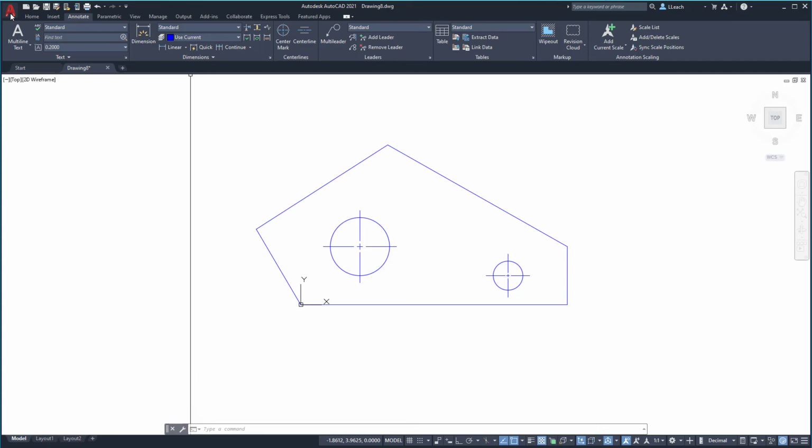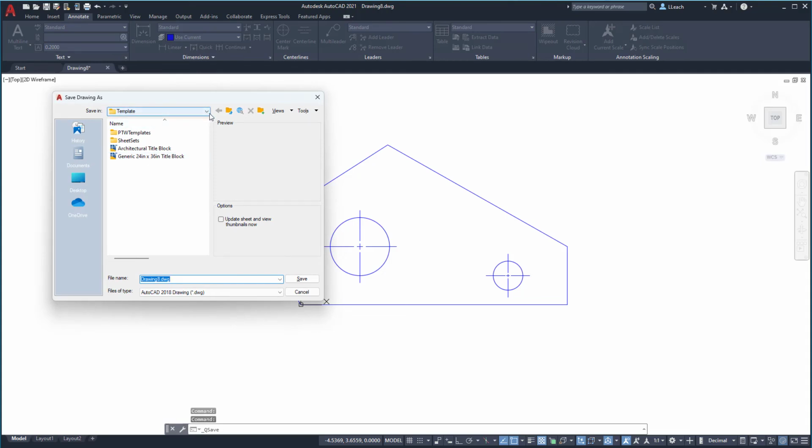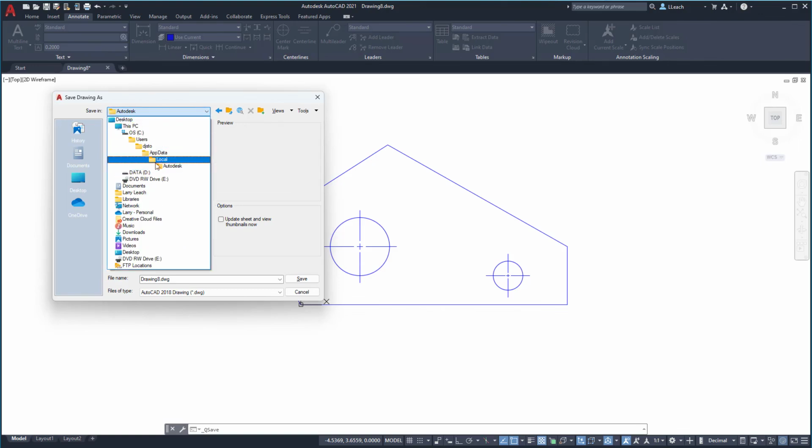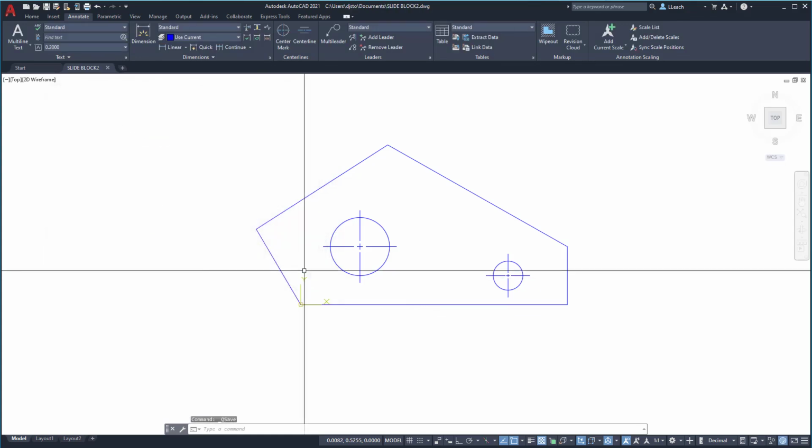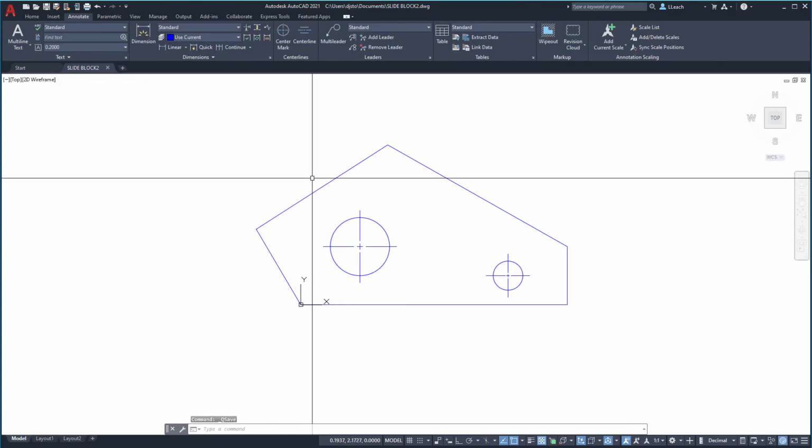So I'm going to go up to my big red A, the application menu, and click on save. I don't want to save that in my templates. You save it wherever you want to. I'm just going to put this in my documents. Then I'm going to save this as slider block, which I already have one. Amazingly, I'm going to call it slider block 2. Hit save. All right, there we go. So that is our slider block.